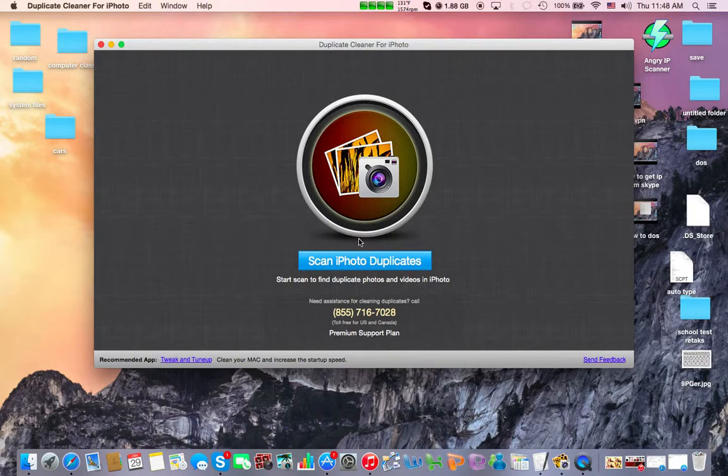Most of these duplicate picture finders find pictures with the same code. So for instance, photo.png. If there's two of those, they delete one of them. This actually scans the photo. So if you have a picture of a mountain and it's called mountain.png, and you have another one that's called mountain2.png, it'll see that those are both the same, not by the name, but by the actual picture, and it'll delete the second one.